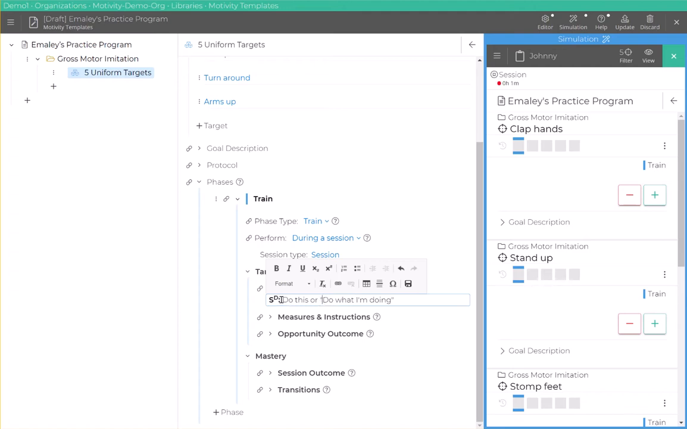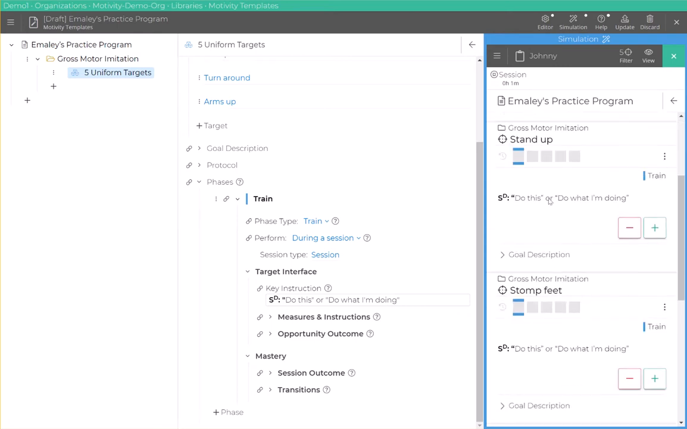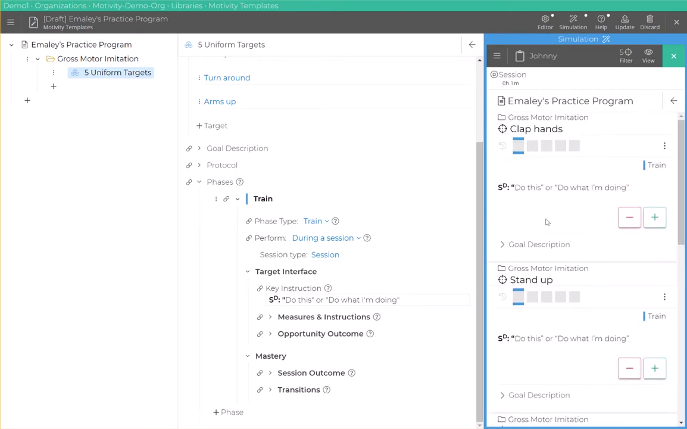Okay, so I've decided to put the SD into my key instruction. And if I click out of this box, then it saves what I've written, and then it populates, boom, right into the simulation. Now they can see what the SD is for these targets, and you can see it populates for all of the targets.